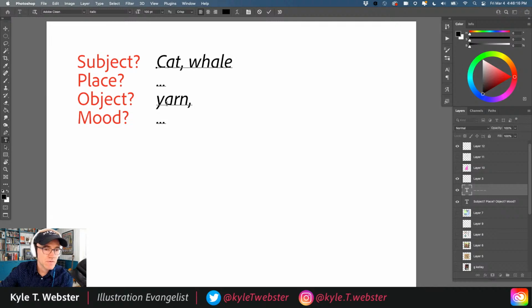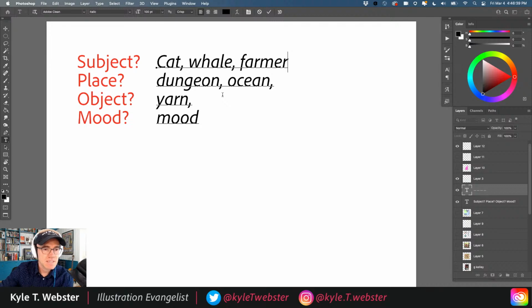Where are we? Are we somewhere funny, weird, unexpected? I see dungeon. Whale, place, ocean. Ocean. So far we have a dark mood. We have a farmer, could be in there, I see. Cat, dungeon, whale. We have a wishing well for an object.